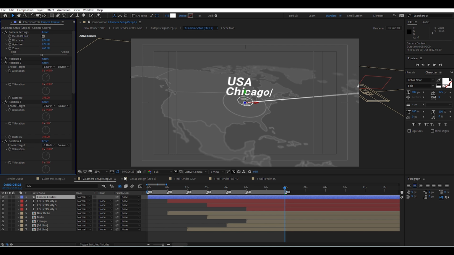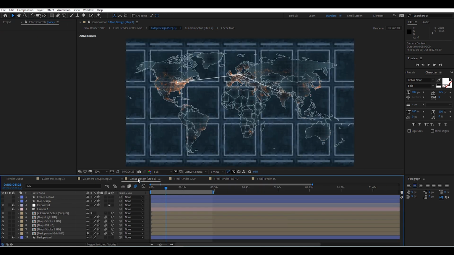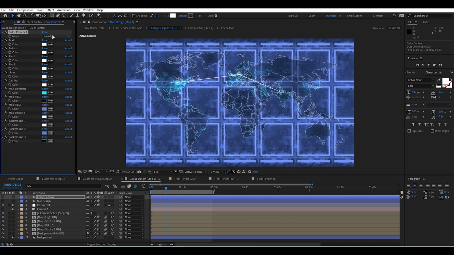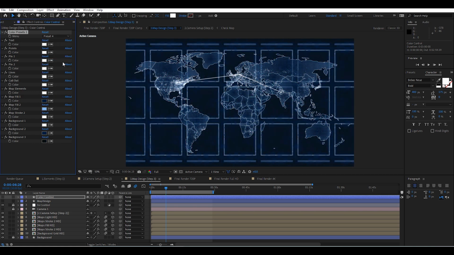The next step is map design. Go to Map Design Composition. Here you can change the colors of the map. Choose Color Control Layer. Select Color Preset. Choose a custom option and change colors as you want.